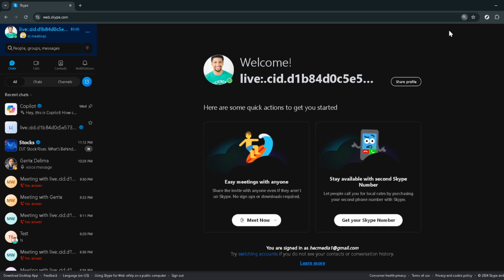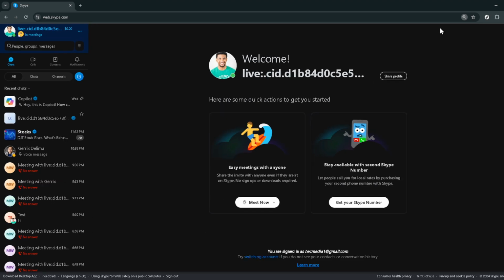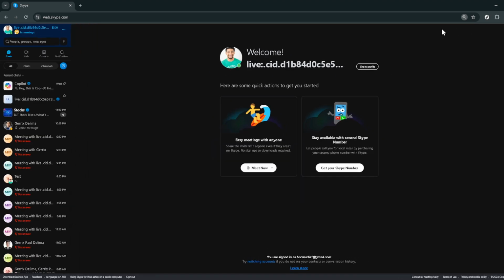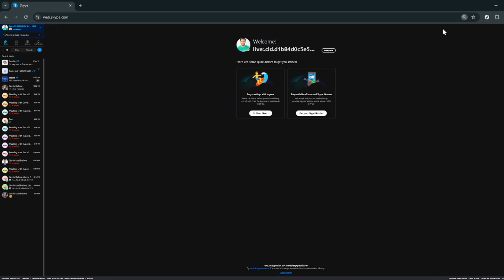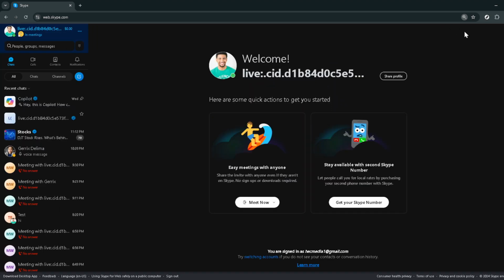Keep in mind that adjusting the zoom level in Skype can greatly enhance your chatting experience, especially if you're conversing for long periods, or if you're sharing your screen and want others to clearly see the text. It's a small adjustment that can make a big difference in how comfortably you use Skype.